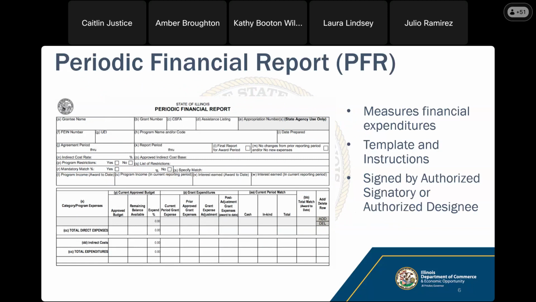So first up, the first report we're going to cover in detail is the periodic financial report, or the PFR. The periodic financial report measures a grantee's financial expenditures and how those expenditures relate to the overall goals and objectives outlined in the signed grant agreement. Whenever you receive your template, the first 4 pages are very detailed instructions on how to complete the reporting process. So it's very imperative to read through and thoroughly understand how to complete the reporting template.